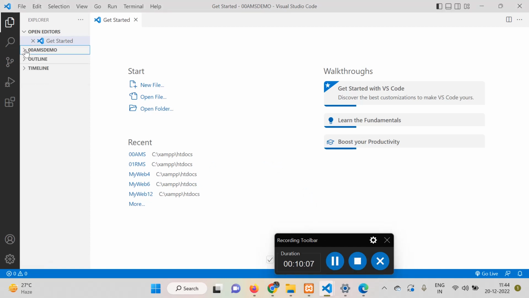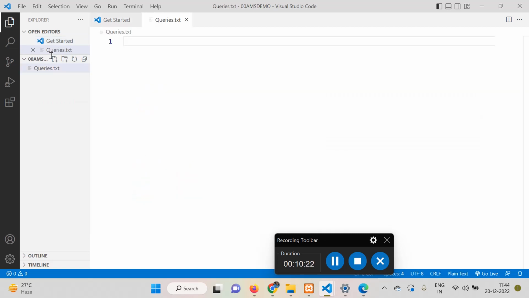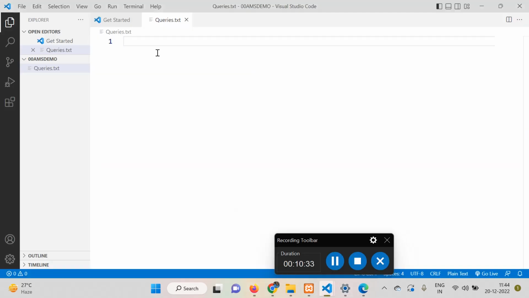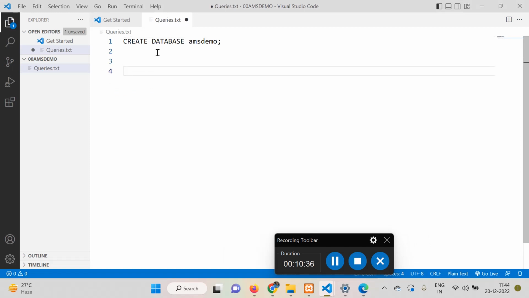Now the folder is opened. See here, nothing will be there. You create a file, so just type queries.txt, because here I'm going to add all the queries. The first query is the query for creating a database. Add it. So we can add all the queries one by one.